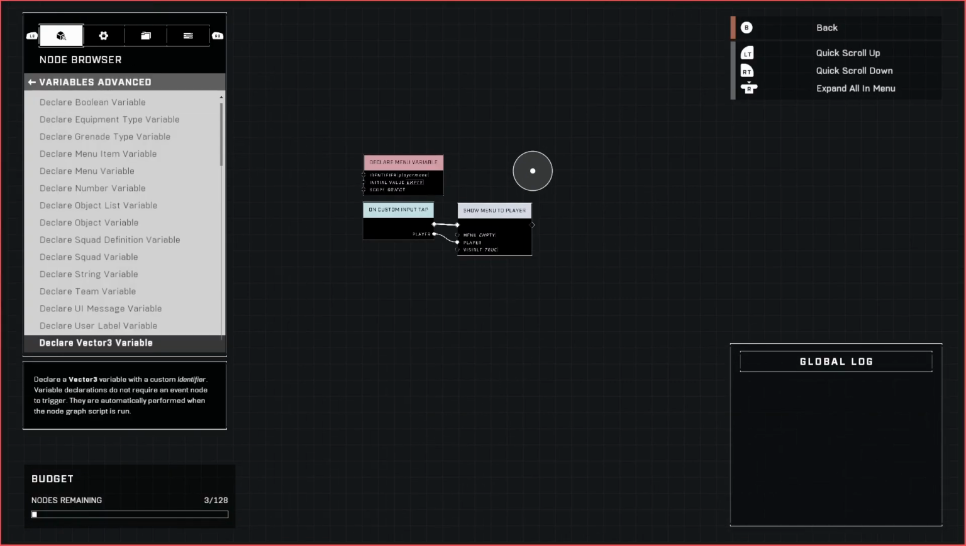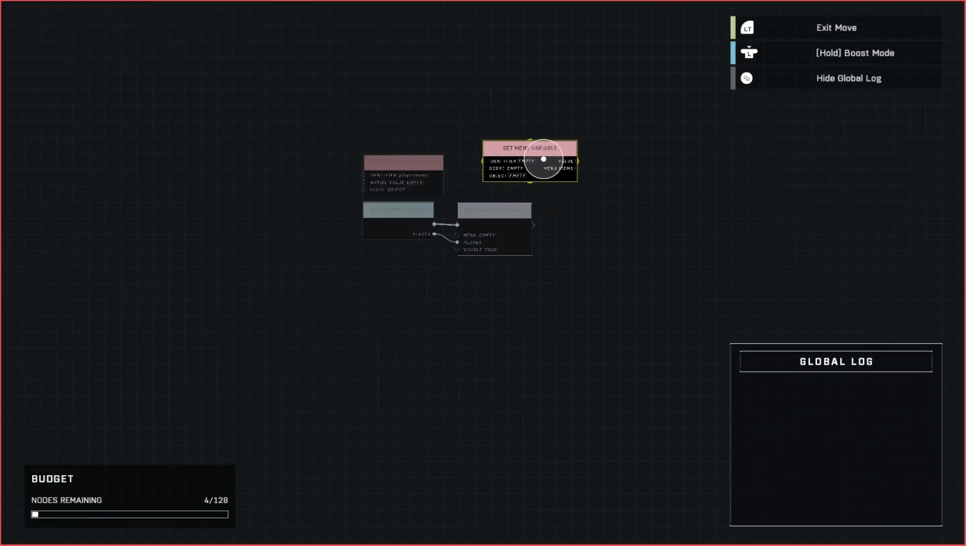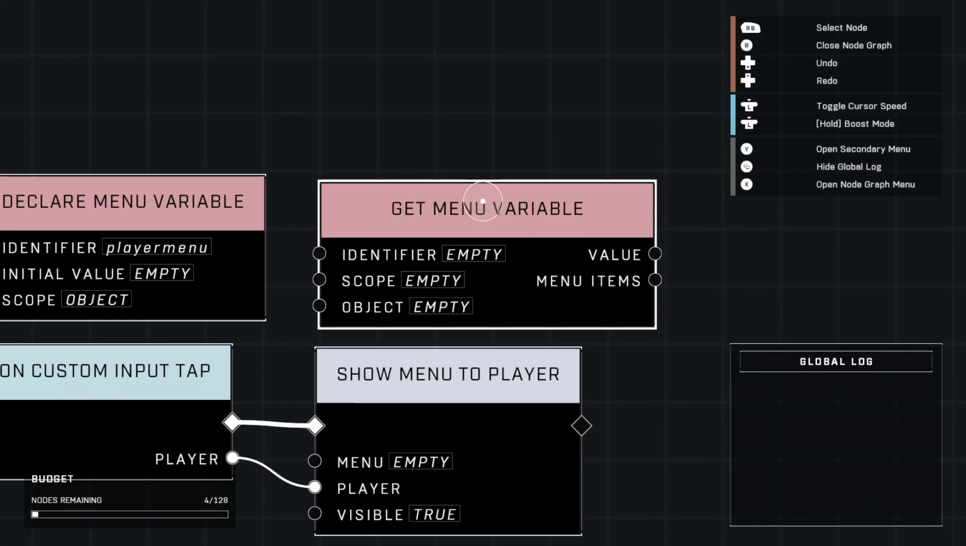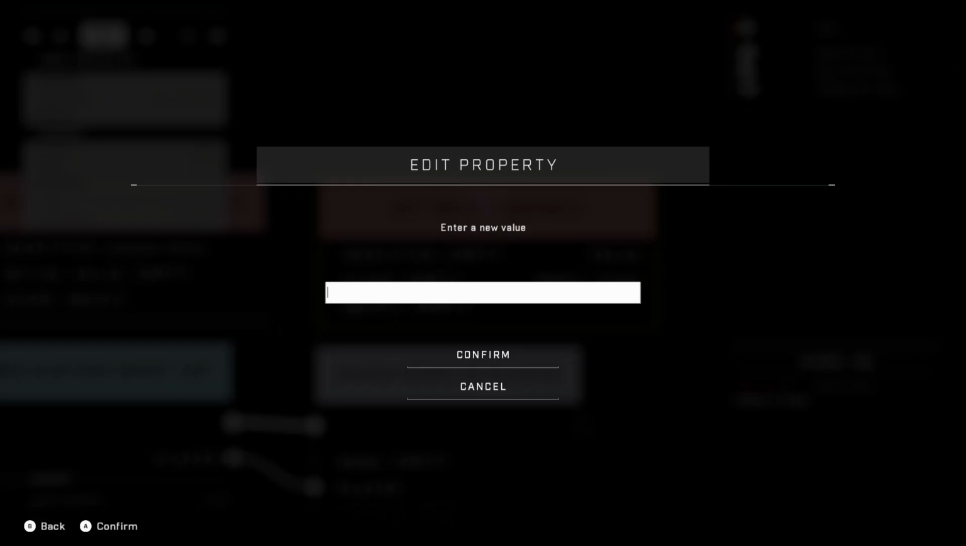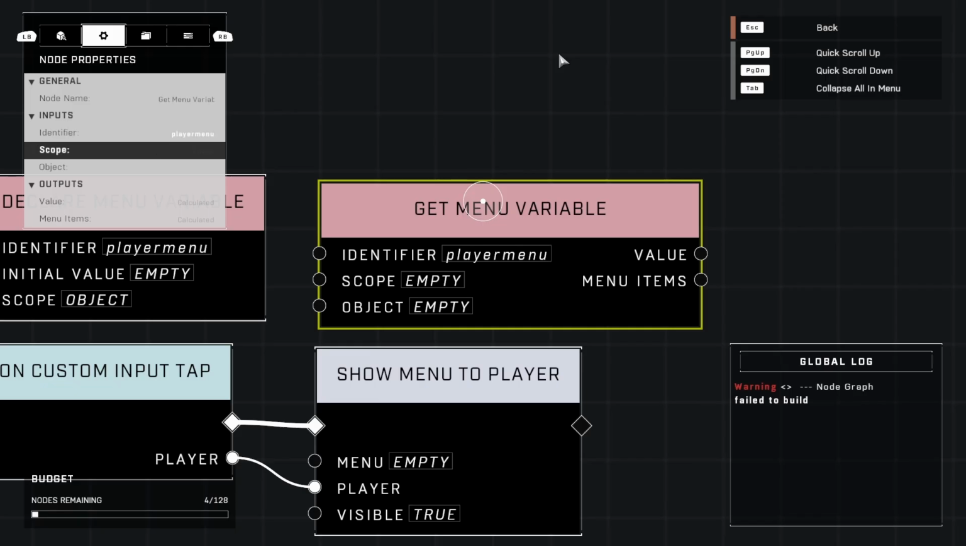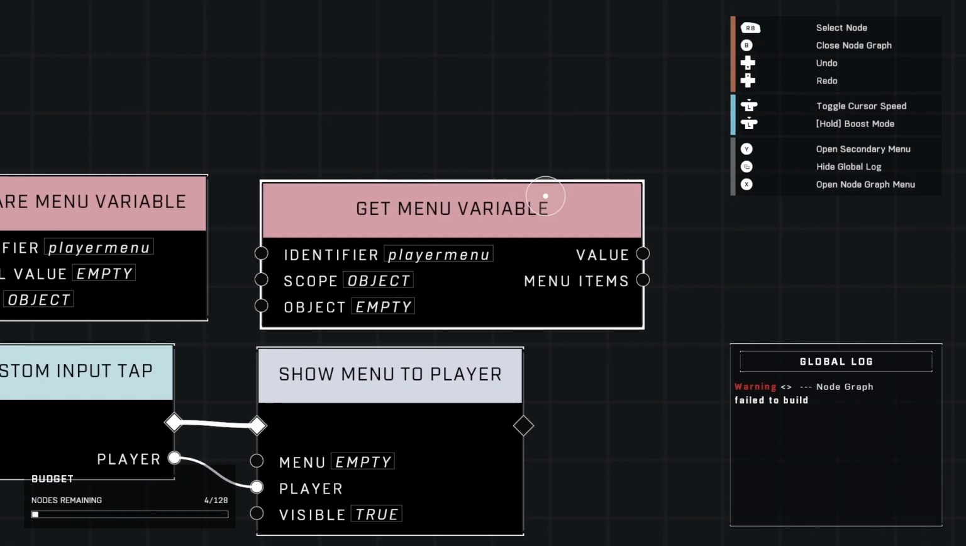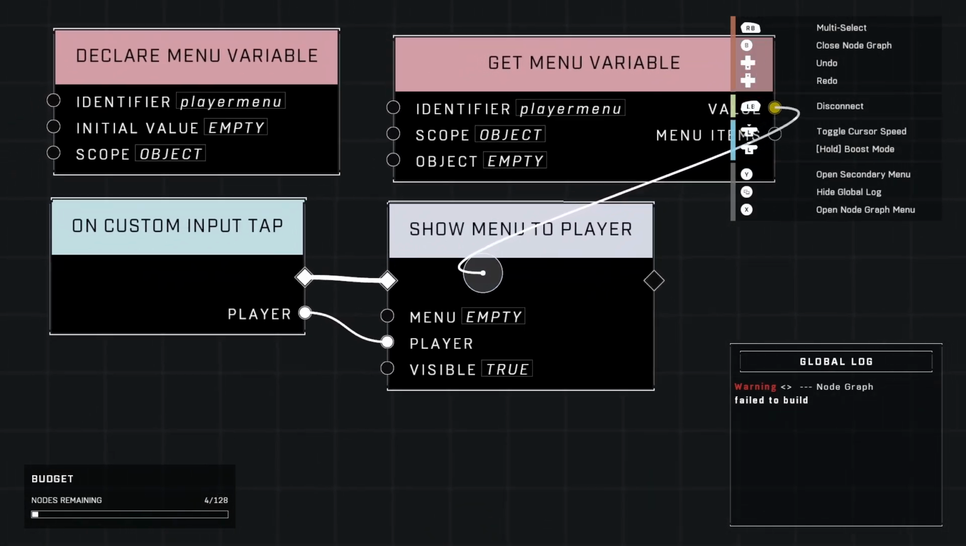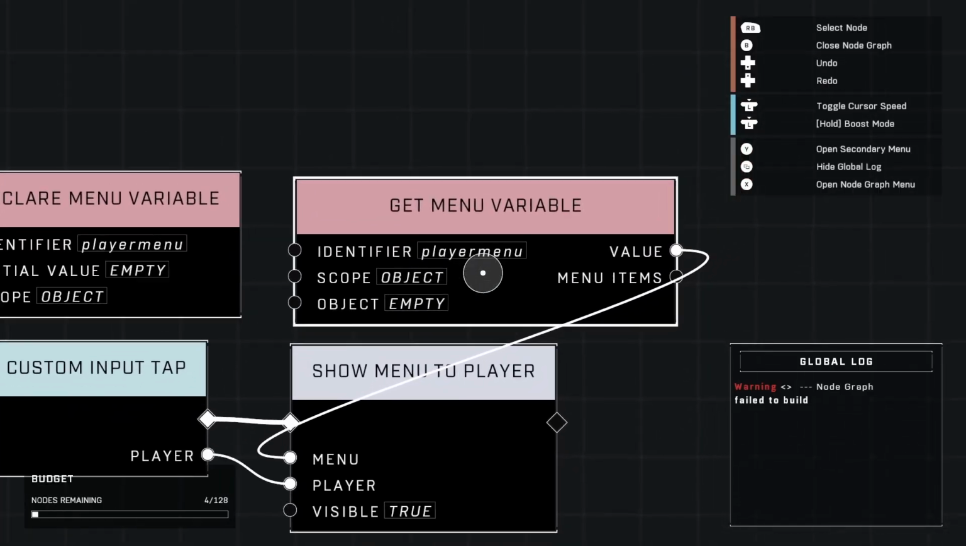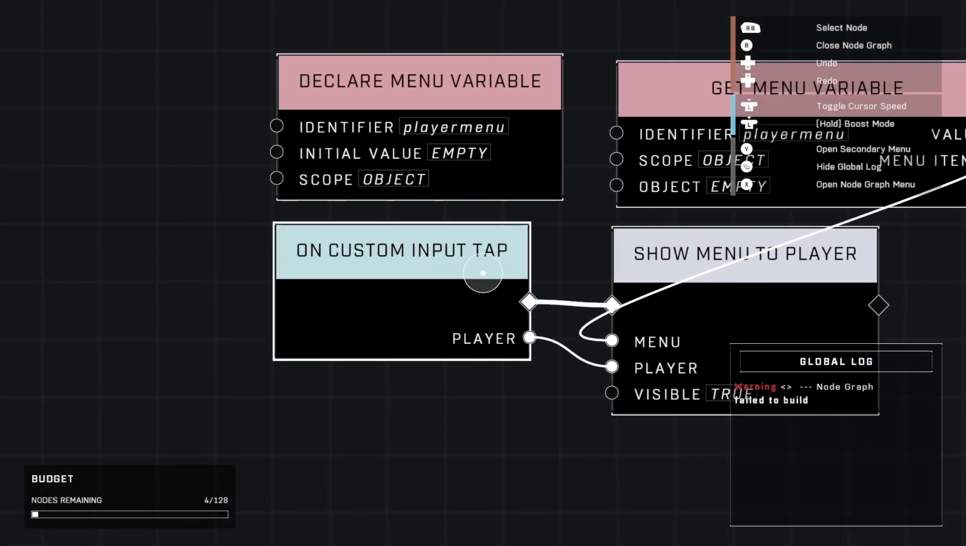Let's go back to Variables Advanced and grab Get Menu Variable. Like I said, very similar to the last tutorial. The identifier needs to match, and the scope does too. Go ahead and plug the value into the menu here, so that it knows that this is the menu that's going to be shown to the player who uses the custom input.